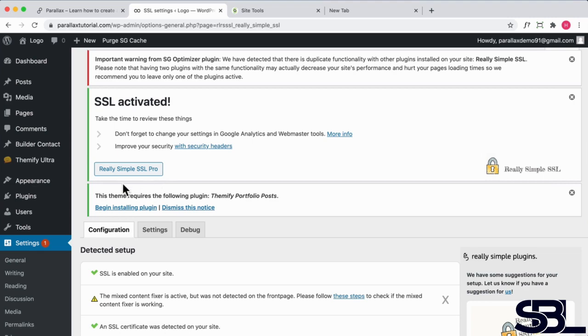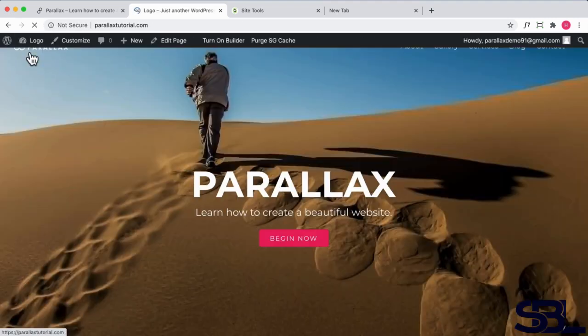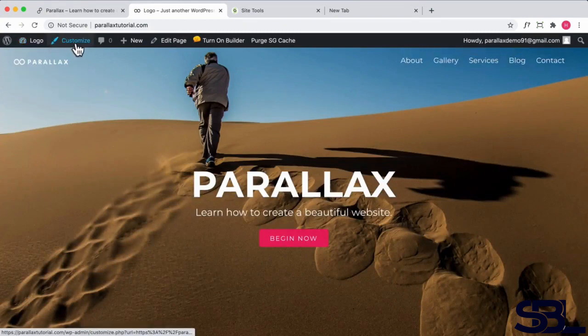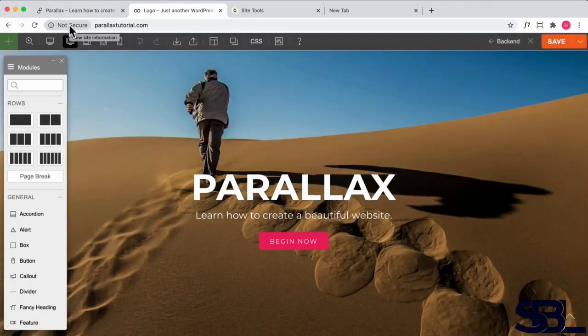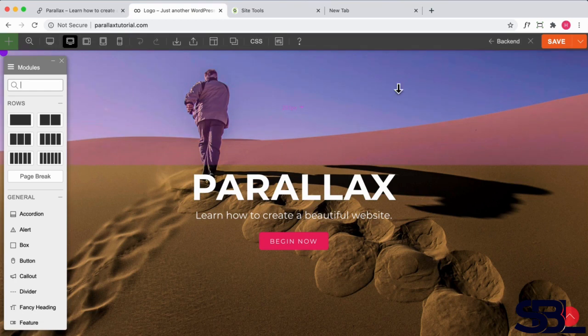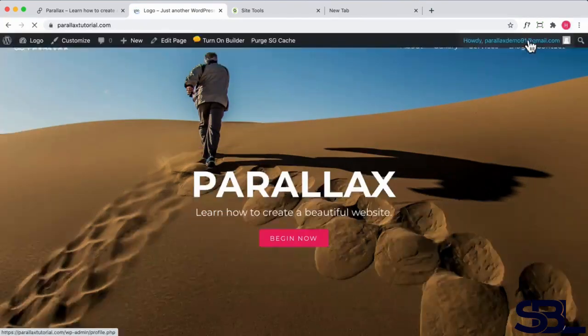And then once that is done, we might need to log back in. So let's try and visit our website. And then, okay, so we don't need to log in. All right, so if you do, then log in. We're going to turn on the builder because it says not secure over here. So what we want to do is click on save, and then close it.